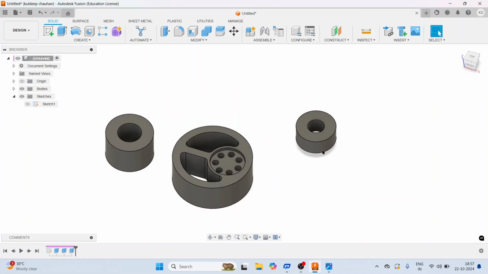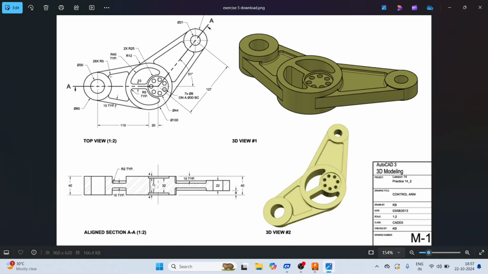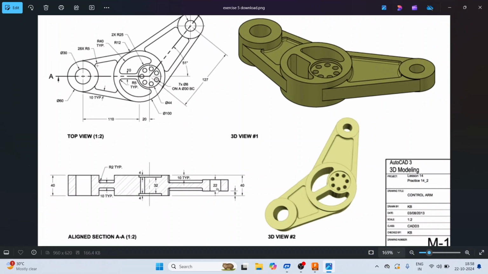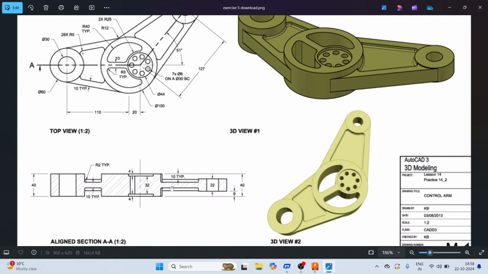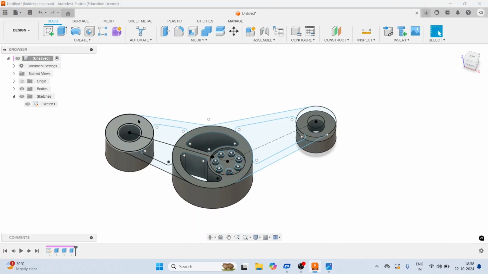Now we will extrude these middle portions. From here you can see on this side the distance is 10 mm, the middle portion has 10 mm extruded distance, and from here you can see this is 10 and 4. This is 10. First we will extrude this. We will keep it 10 mm downward, and from below it's also 10. We will keep an offset of 10 mm and give an extrude distance of 20 mm.